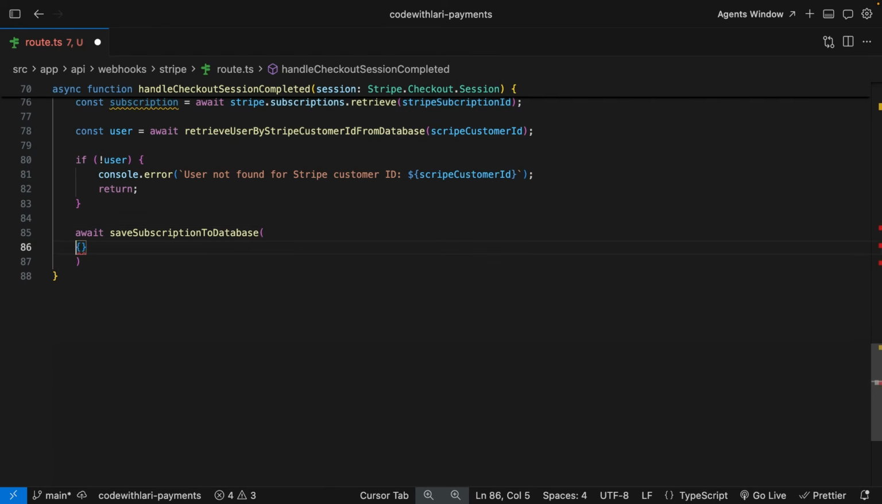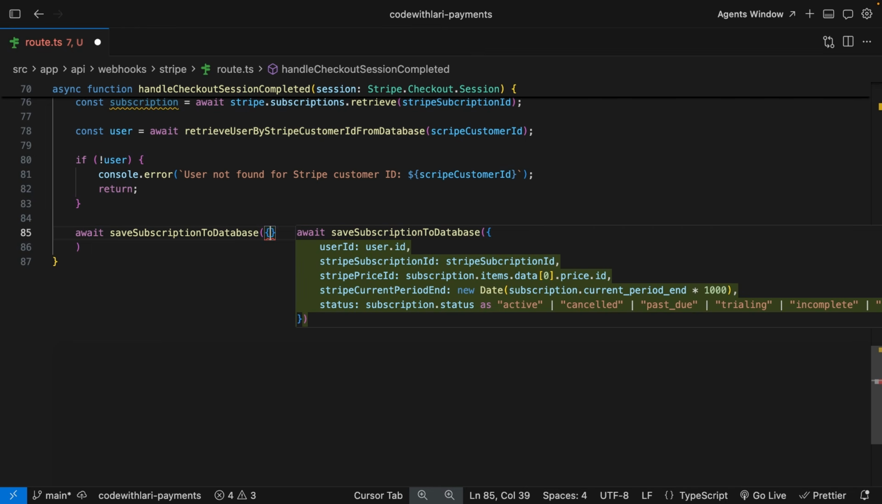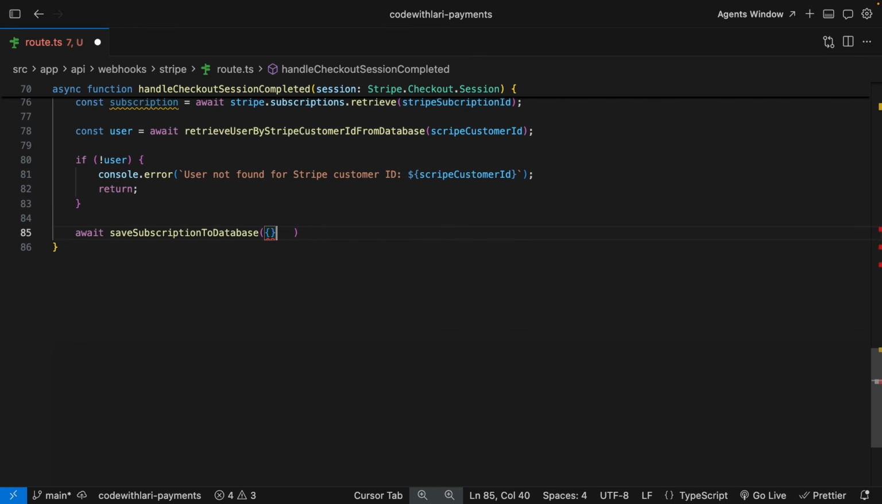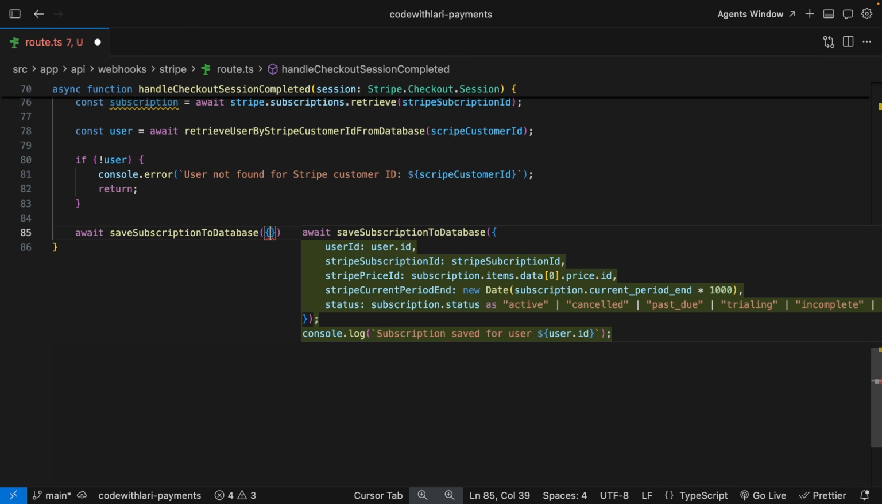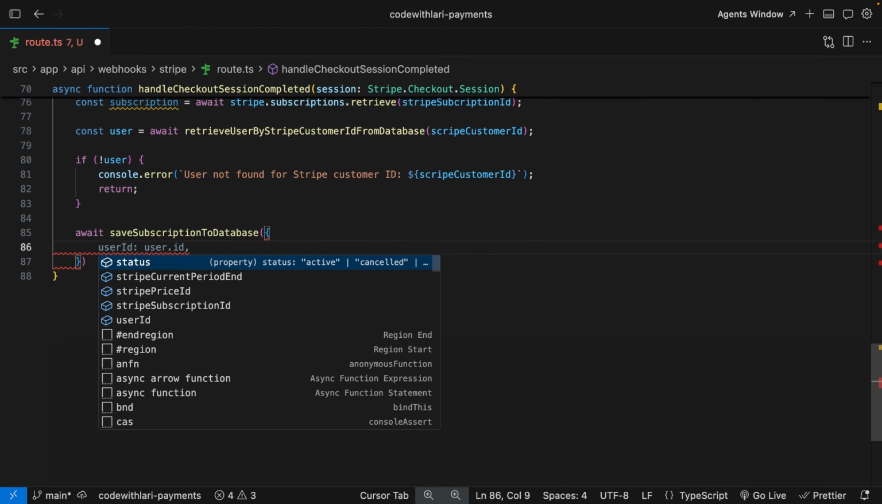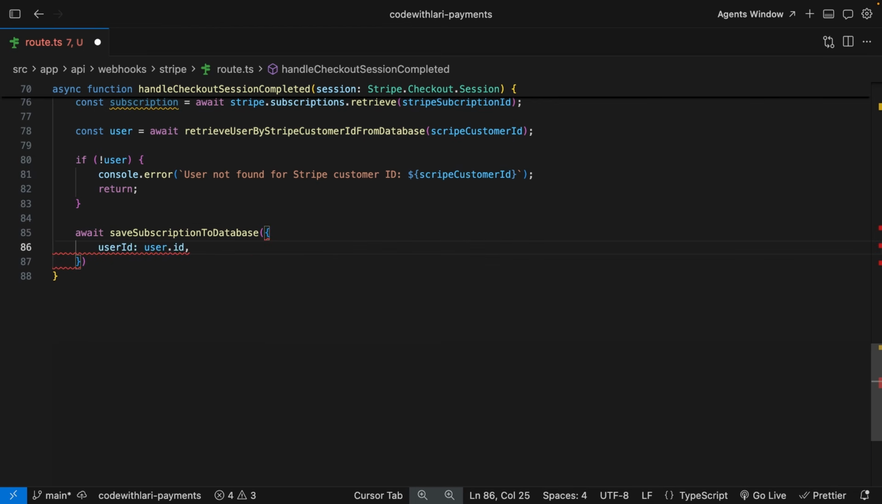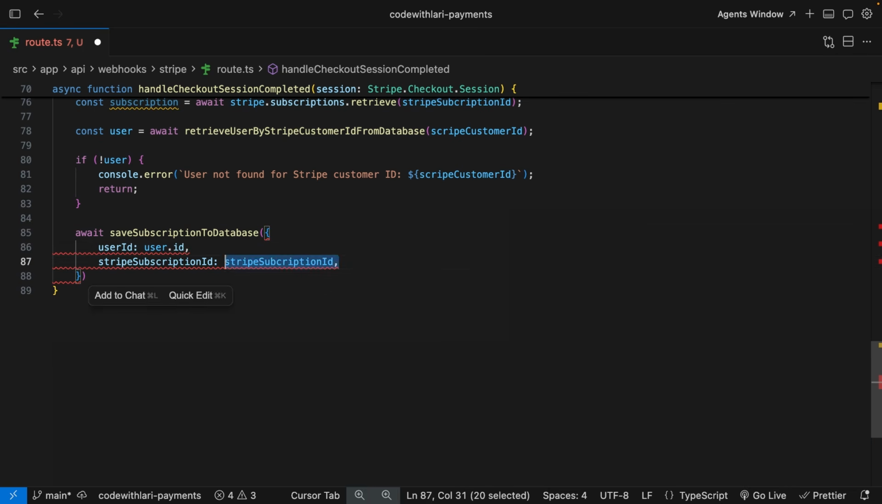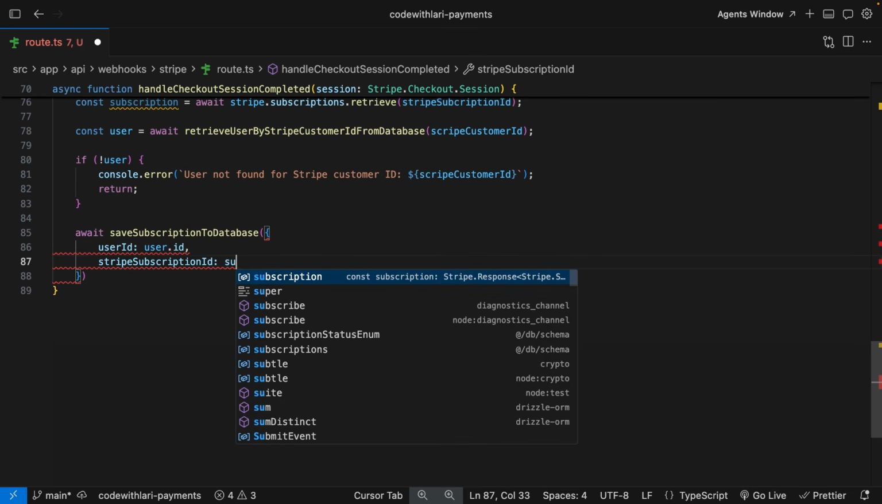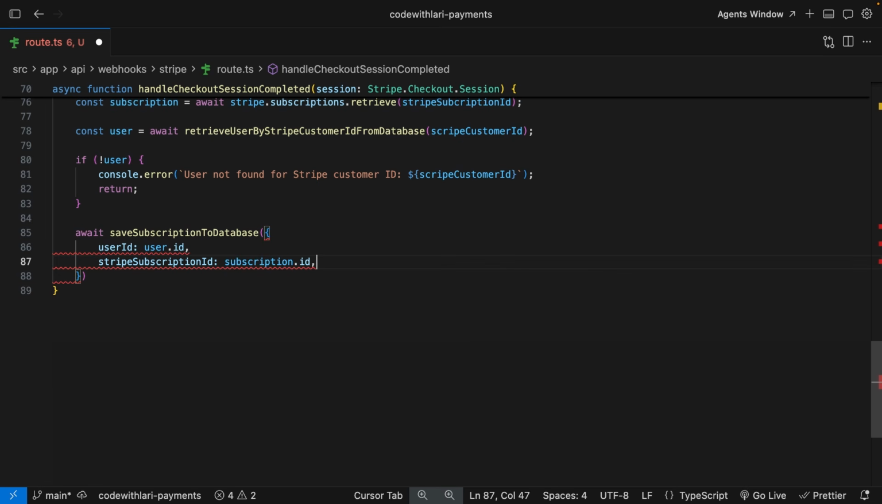So we are having an error. So this data object here, let me quickly clean this up. It's going to have the different fields. So the first field here, the user ID, is going to be user.id. We have the Stripe subscription ID, and the Stripe subscription ID is going to be equal to subscription.id. Next, we have the Stripe price ID, which is going to be equal to subscription.items, so the first item, because we just have one, .price.id.